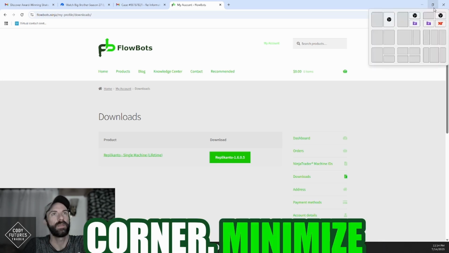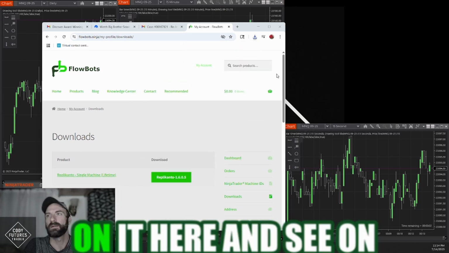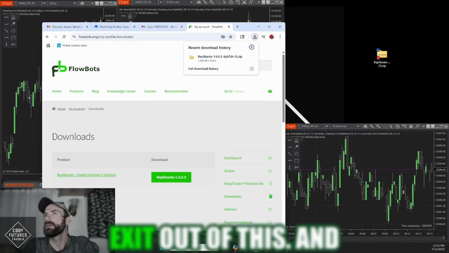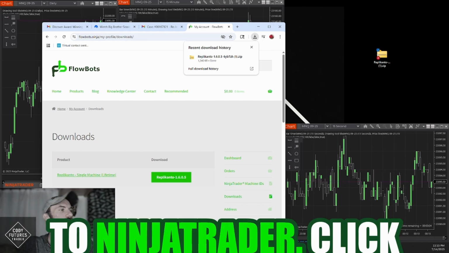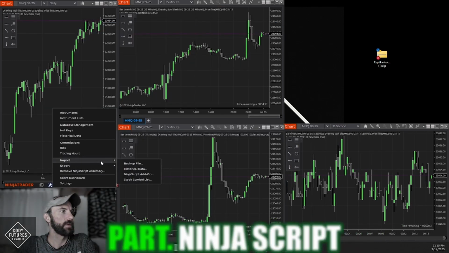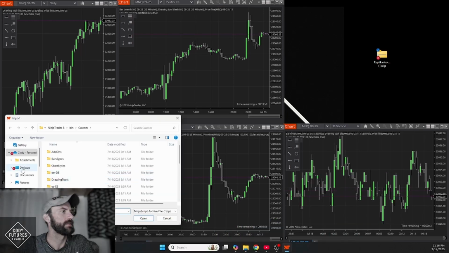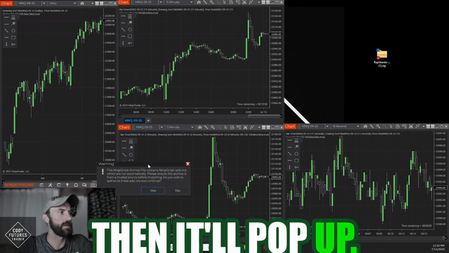I'm gonna minimize this and this one. Oopsie. You can go ahead and click out of it. Okay. Then we can exit out of this, and now we can go back to NinjaTrader. Click on Tools, Import, NinjaScript Add-on. Wait for it. There it is. We'll go to Desktop and find this file, and then it'll pop up.